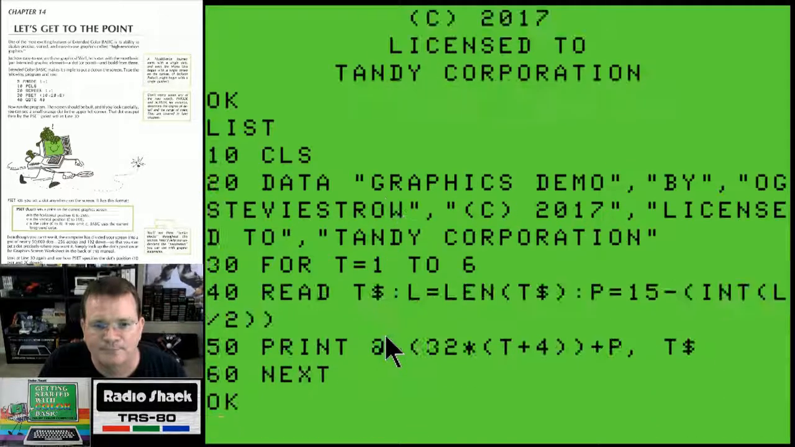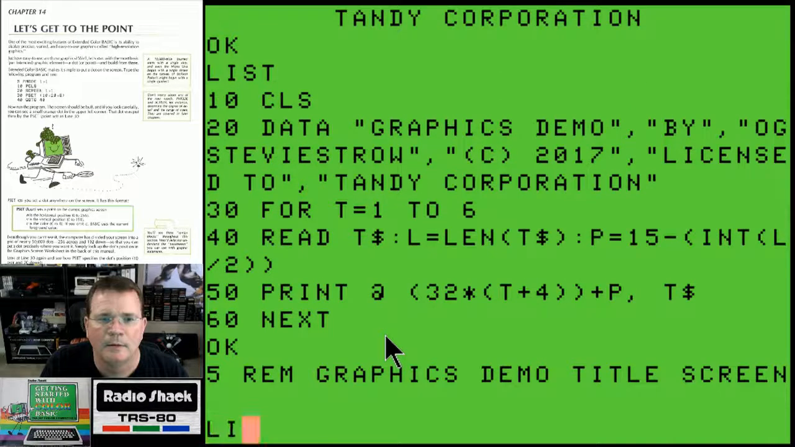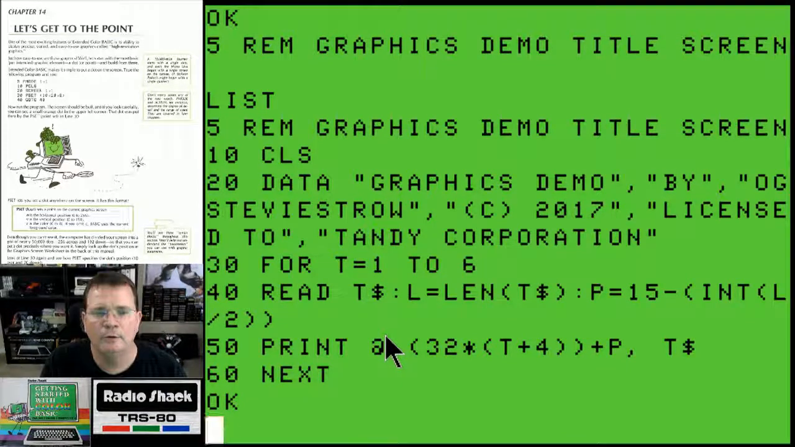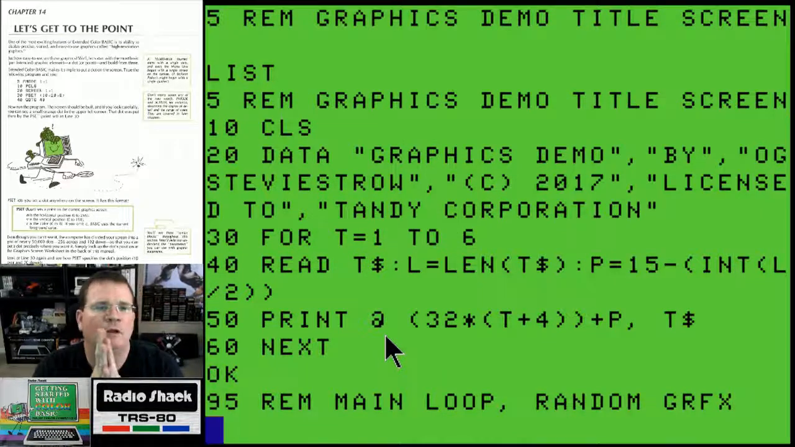All right, now that's the title screen. So that's it. So on line 5, we're going to say rem, graphics demo, title screen. All right, now here's our main loop. So on line 95, we're going to say rem, main loop, random GFX.